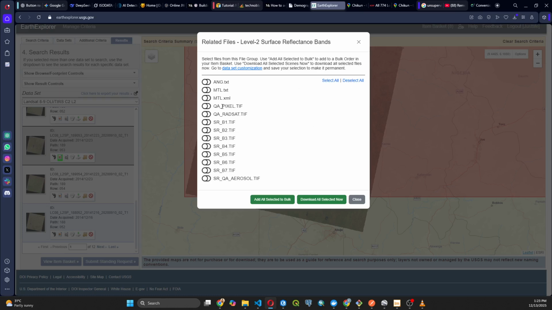So you don't really need the QA pixel, QA radsat, QA aerosol. This particular QA information is basically quality assurance, talking about cloud information in the image, just error information about the image. So what you need here is just this SR band, which are the surface reflectance bands. So we have band 1, band 2, band 3, band 4, band 5, band 6.